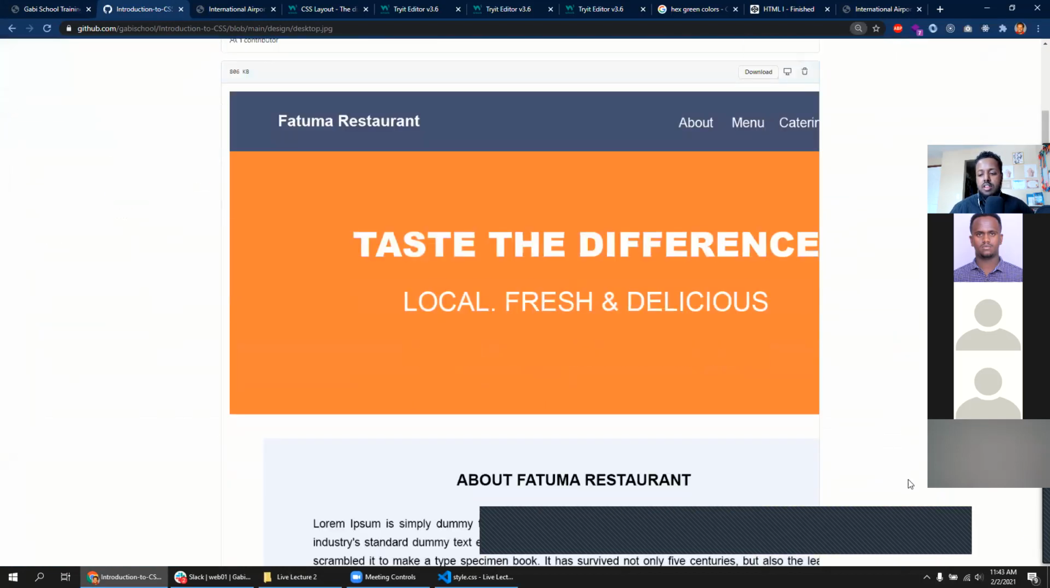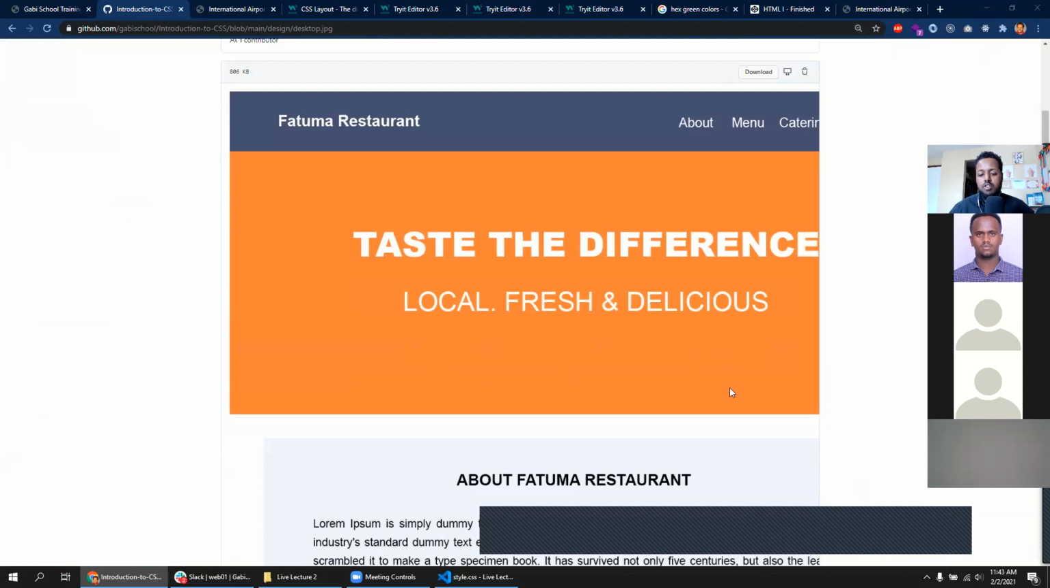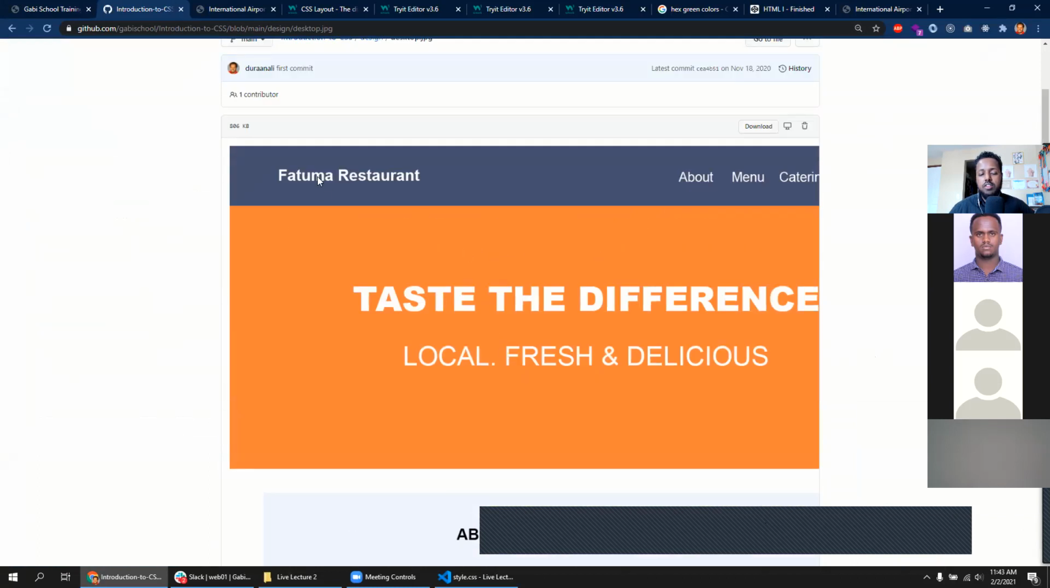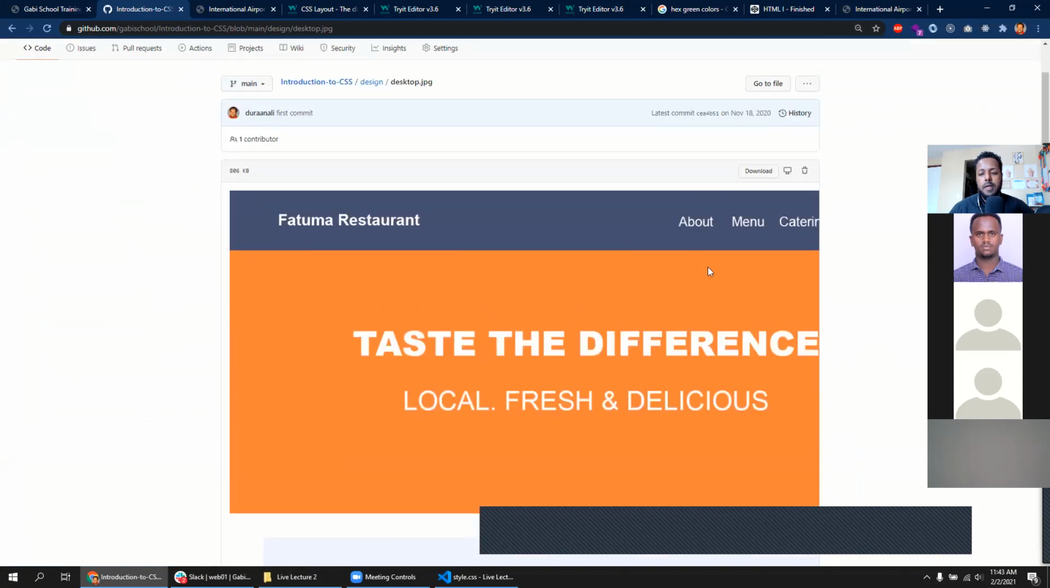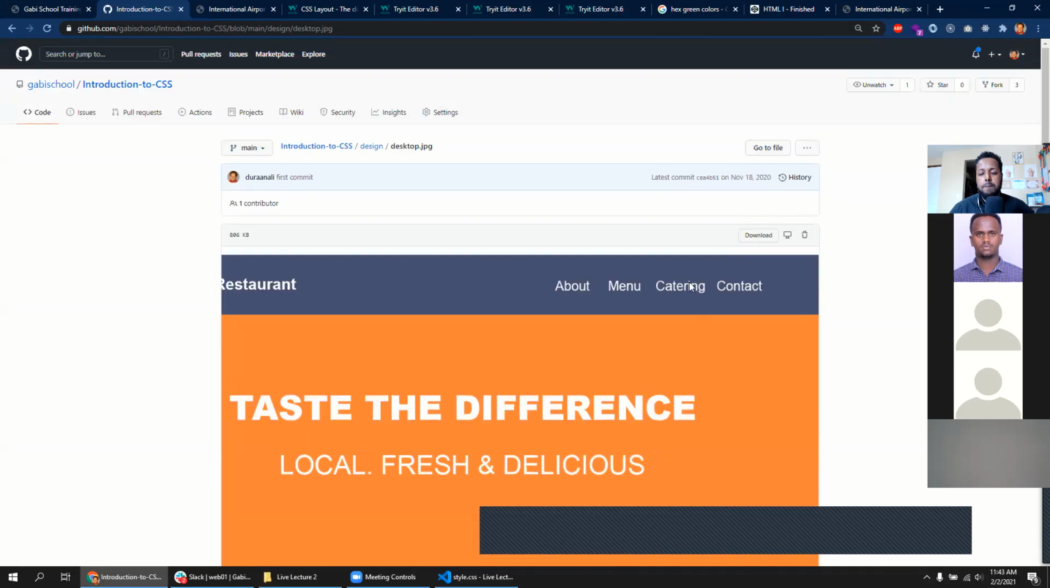So this is how it should look like. Sorry, somebody sent me a text. This is how it should look like. I was trying to get to something like this. This is how it should look like. This is just an image. So Fatima restaurant that you guys were working on yesterday, try to make it similar to this as much as you can for today. So that's your assignment for today.